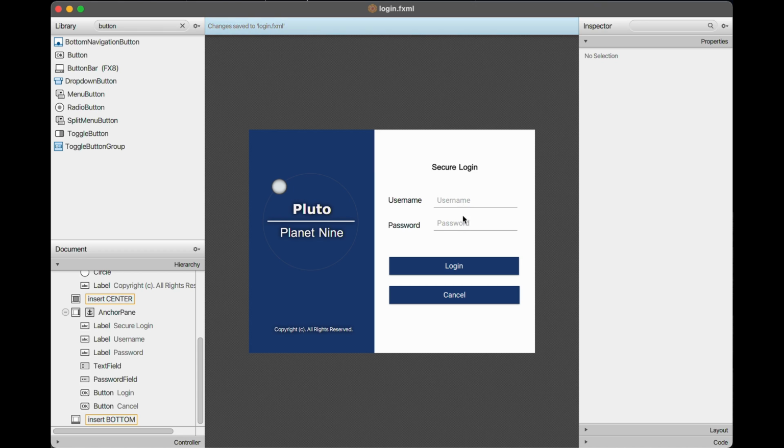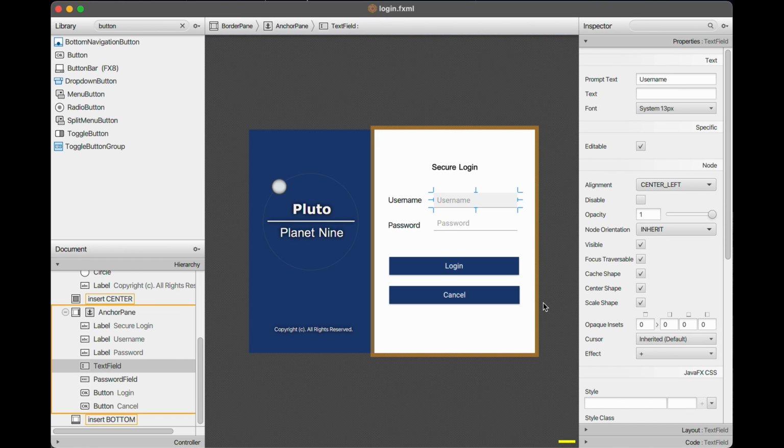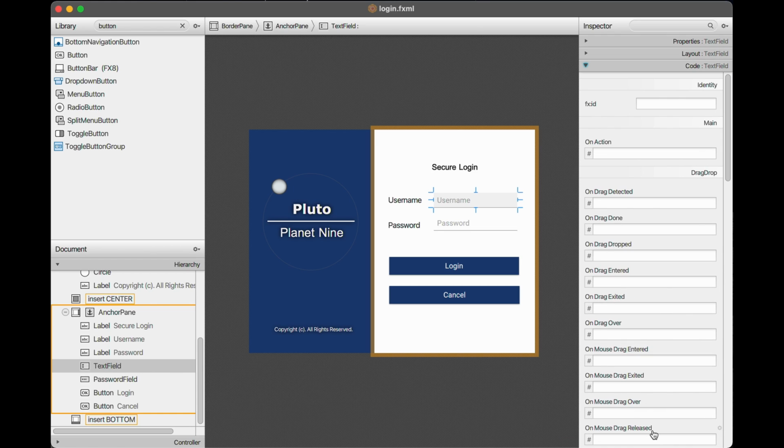Now we're going to assign FX IDs. It will be utilized in our controller later. Go to code. I have established my own naming conventions. You may use yours. For example, I name this as username text field. I include object type for easy and readable code purposes. It seems long, but it will be helpful in the long run. Next, here our FX ID will be password field.